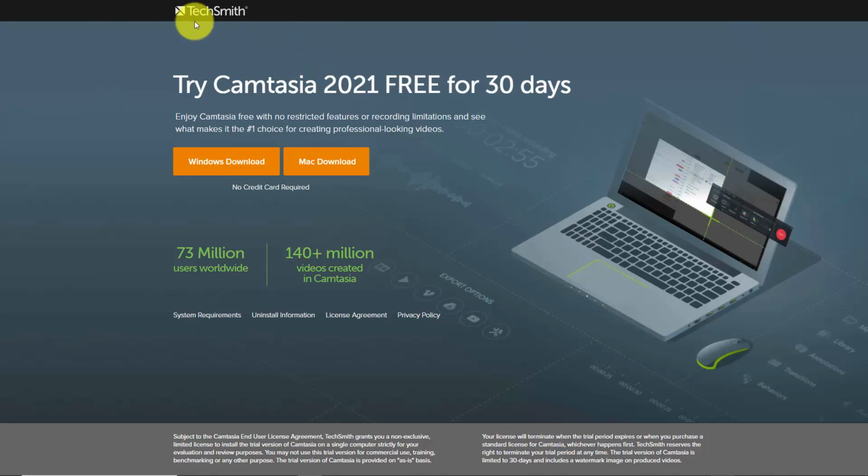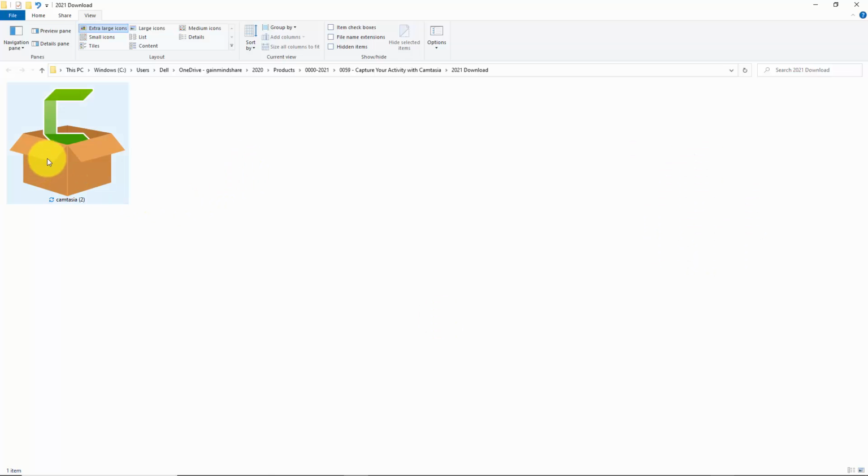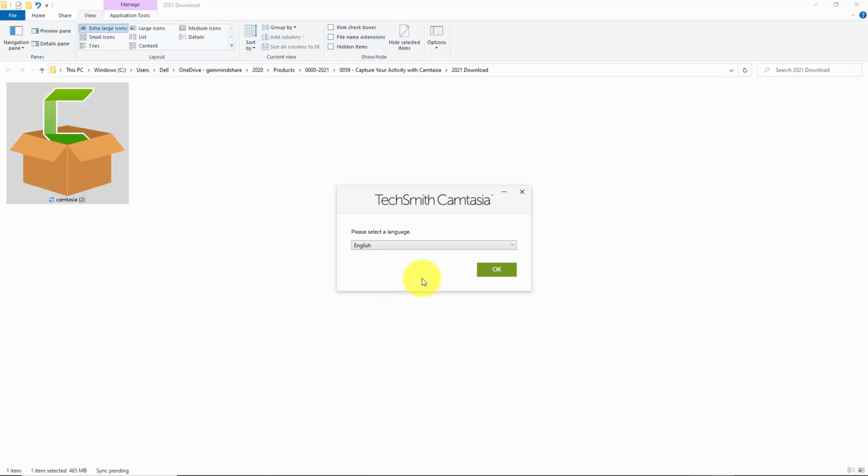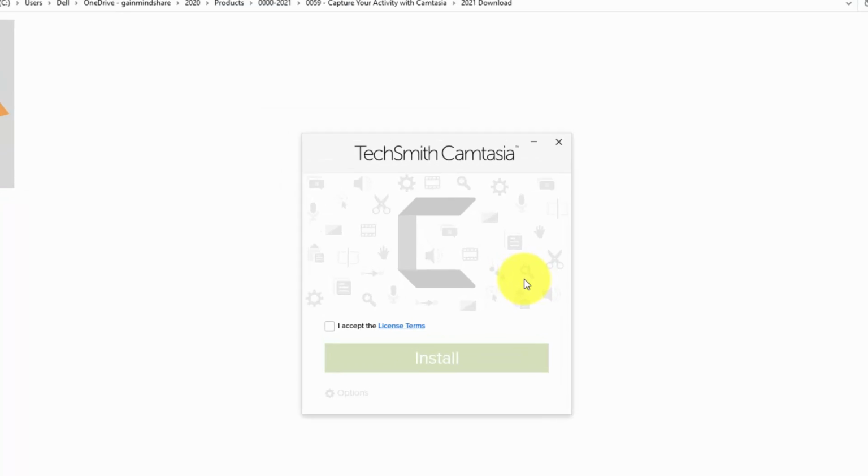Welcome back. We are now going to come to the Camtasia trial and we're going to download the Windows application. We are now going to open the application that we downloaded. We're going to walk through the installation process.